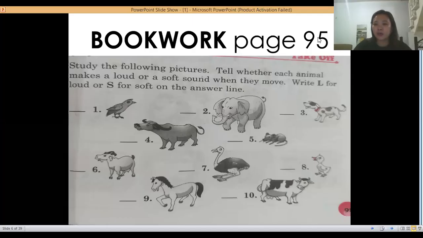Okay, so the happy birthday song is a loud sound. Okay po? Get your MAPE book and open it on page 95. You're going to tell whether each animal makes a loud or a soft sound.